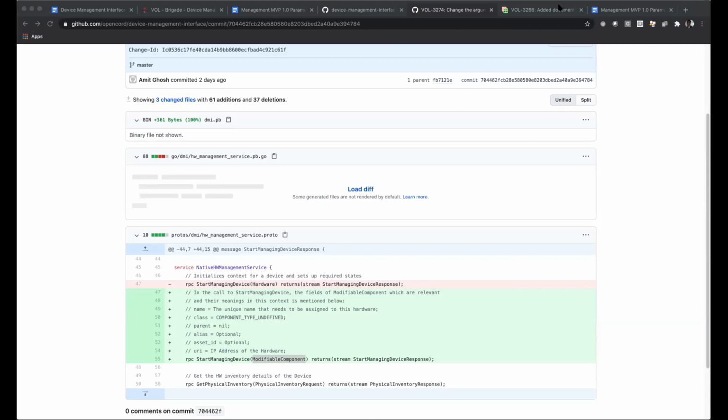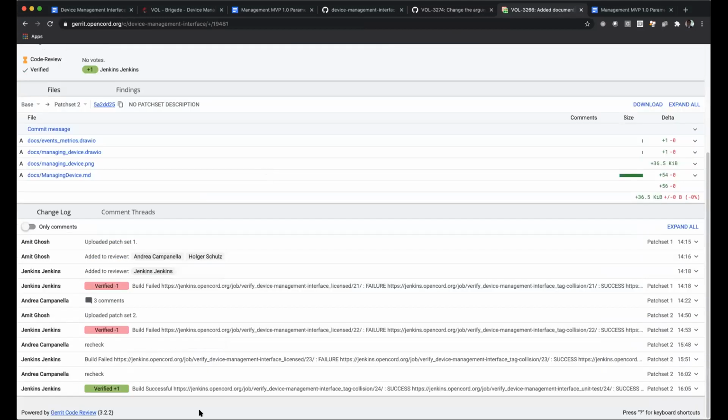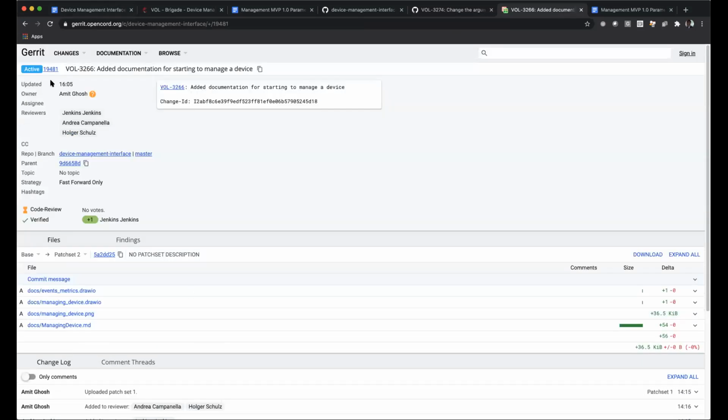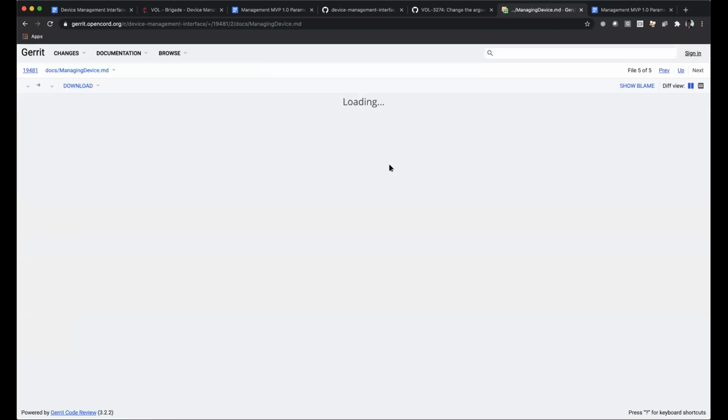I also know you have another patch open, which I just want somebody else to +1. It looks good to me. There was a little bit of back and forth regarding the license. I've done that. So do you want to go over what you introduced here?